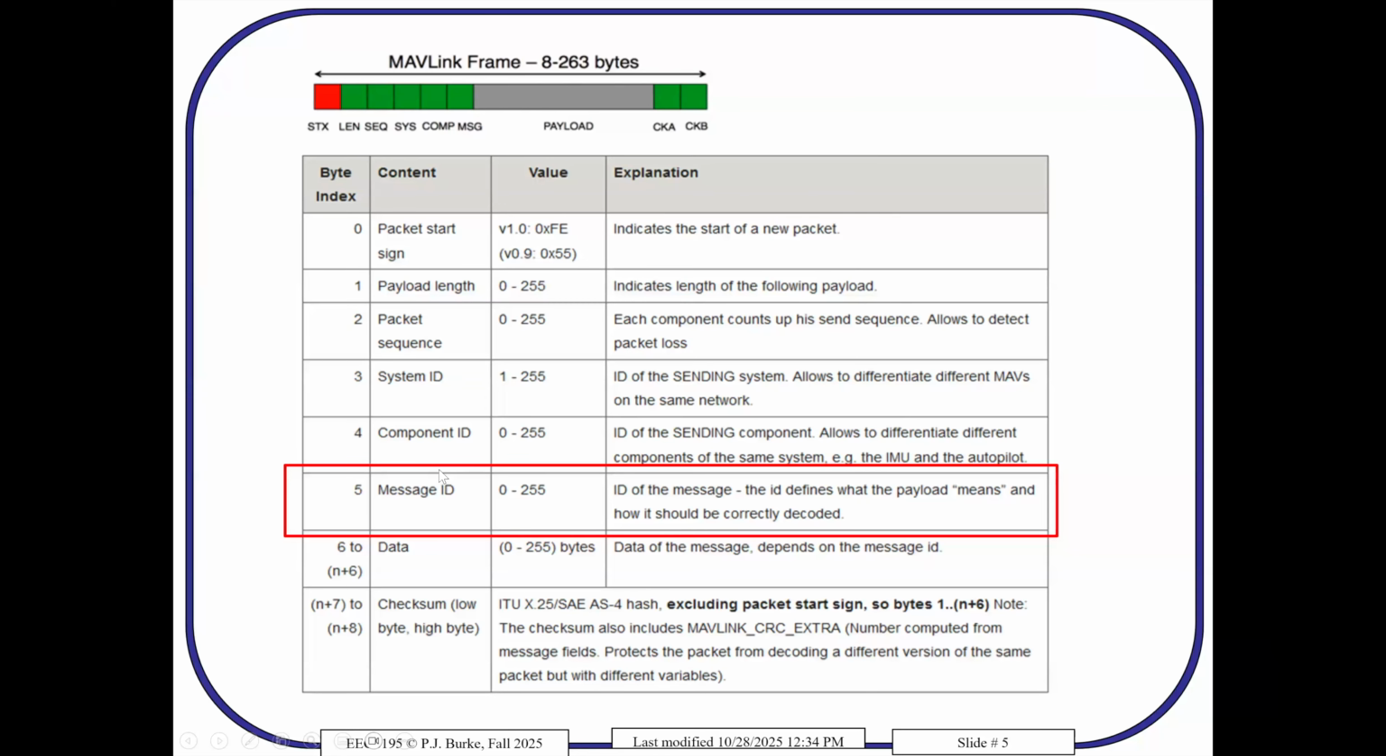So message ID then is the most important one. That tells you what kind of message is coming. And then the actual payload, it depends on the message. And then there's a checksum. So there's 255 message IDs. I'm going to go over the most important ones in the next few slides, the most important classes of them.